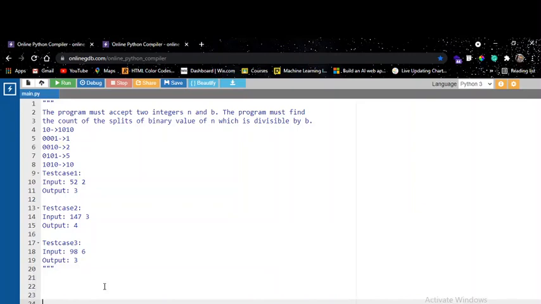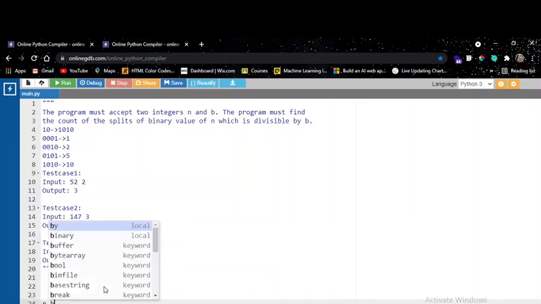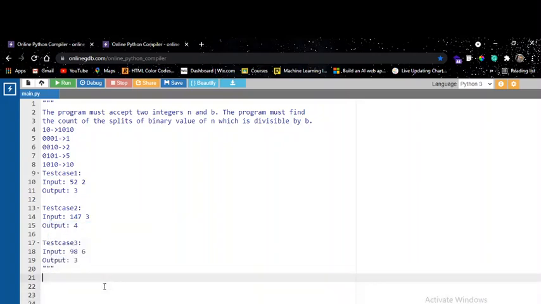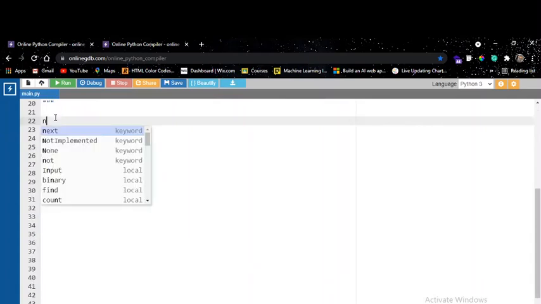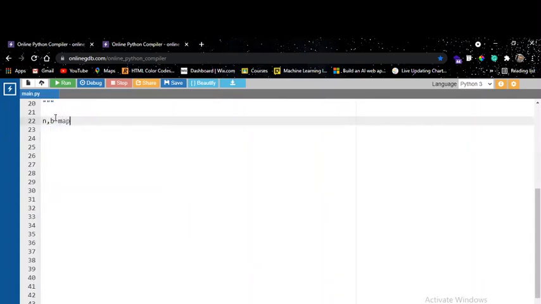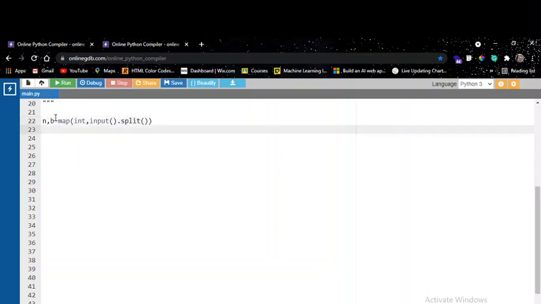First I'm getting the n and b values from the user. So n comma b is equal to map of int, input dot split, to get 2 integers in the same line. I'm giving it like this. Then I'm going to calculate the binary value of n, right? So bin of n, which may be a variable. I'm just giving it a meaningful name to make you understand.